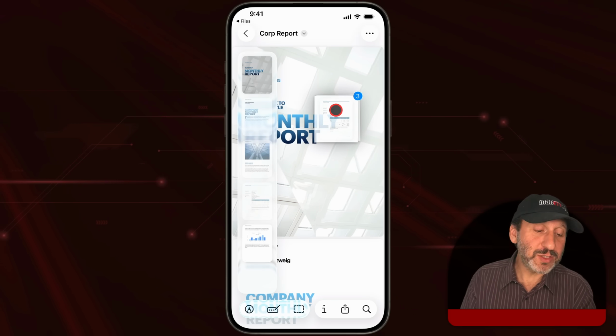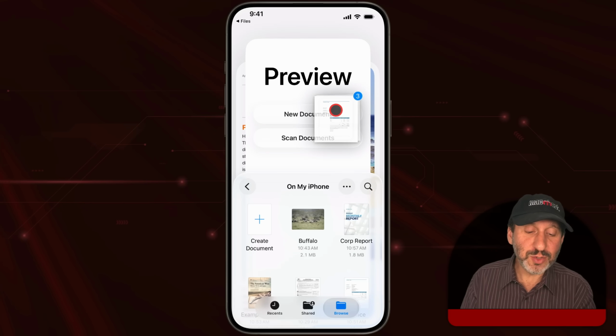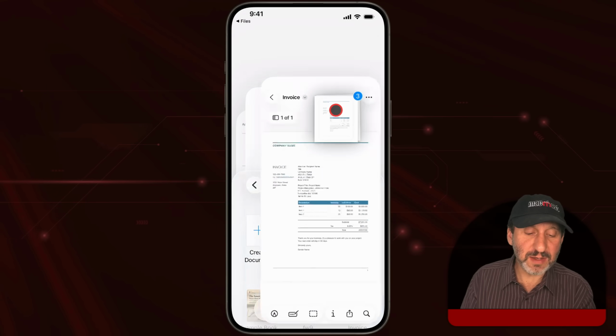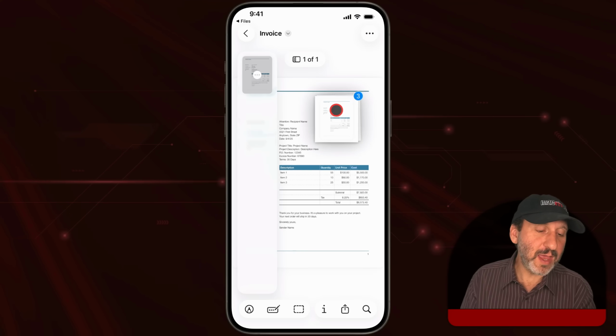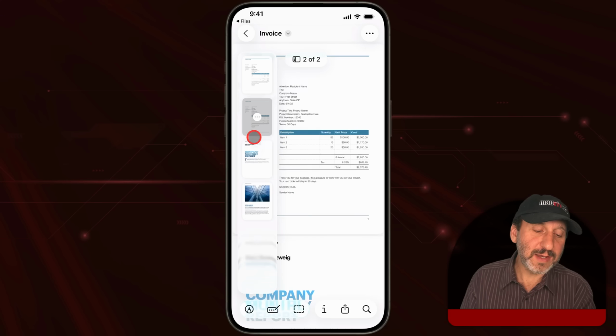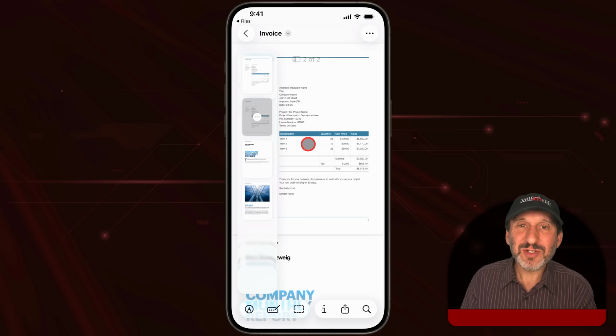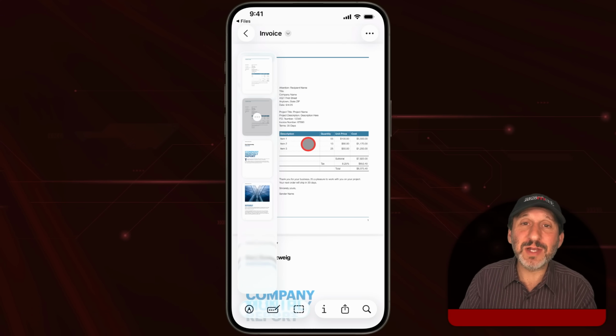And then with multiple pages selected, you can go to another document, like this invoice PDF, and drop that into this document. So there's a lot you can do, but it's a little tricky to manage all of the touch gestures.